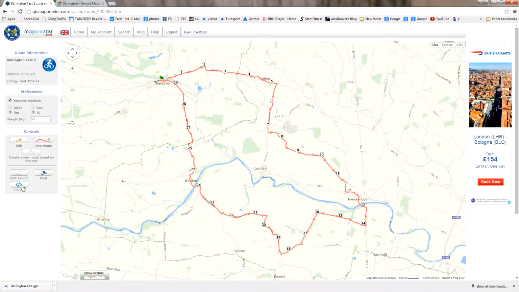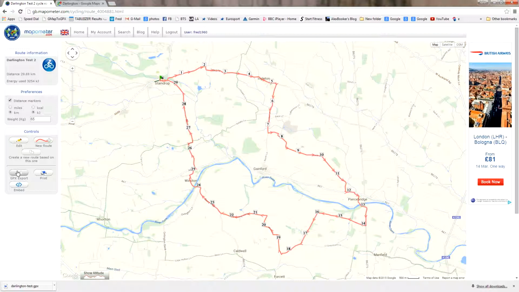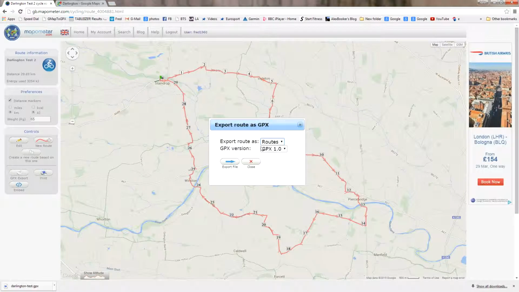Now what I want to do is export it as a GPX file so that I can load it onto my Garmin software, your Garmin 800. So if I click export, you'll see it comes up with a couple of options. I always save it as tracks. If you save it as routes, it doesn't give it the title that you've called it, and it doesn't give you as much detail. And I always save it as the latest version, GPX 1.1. So I've saved it tracks, GPX 1.1, and I'm going to click export file.